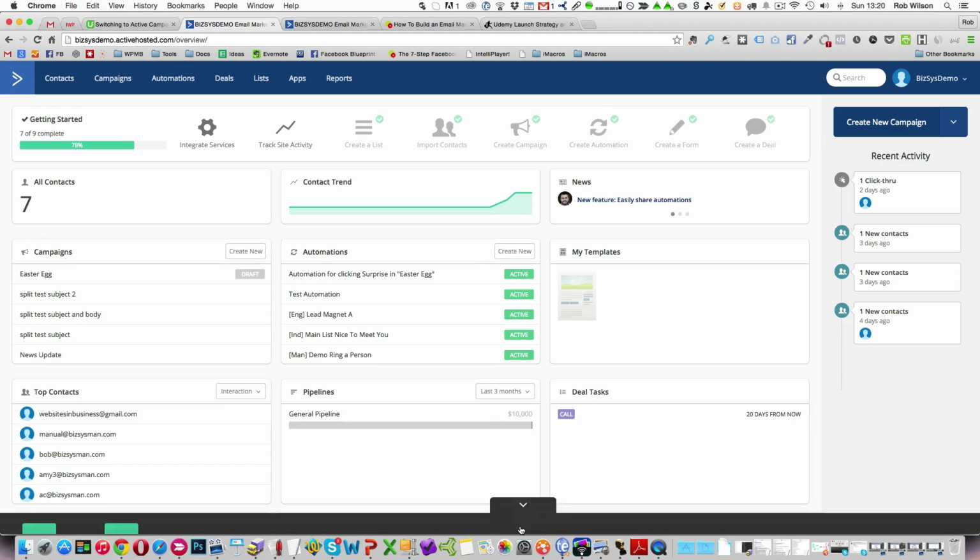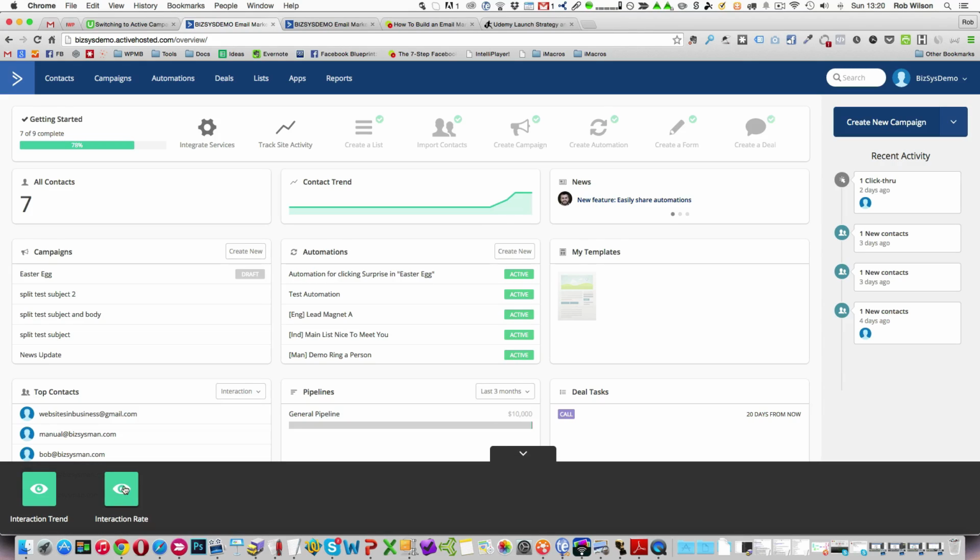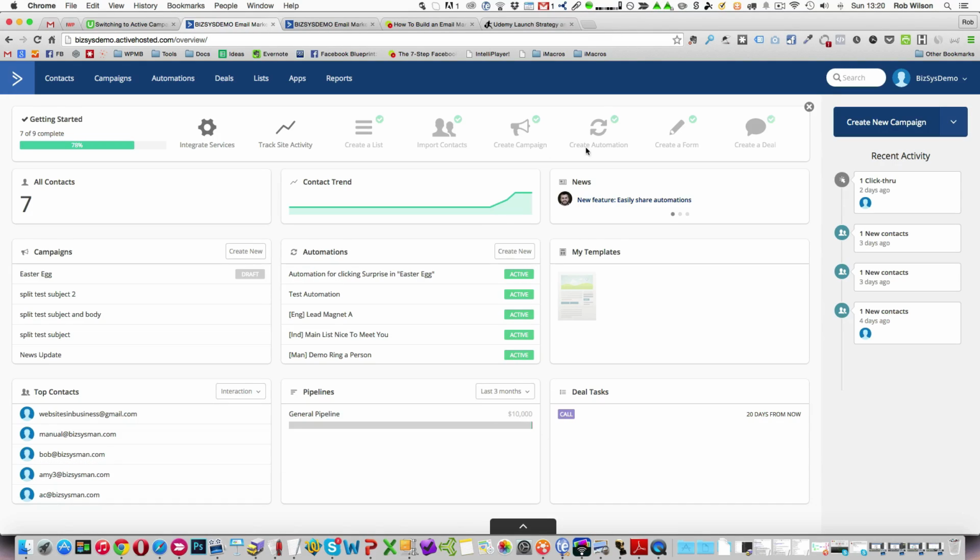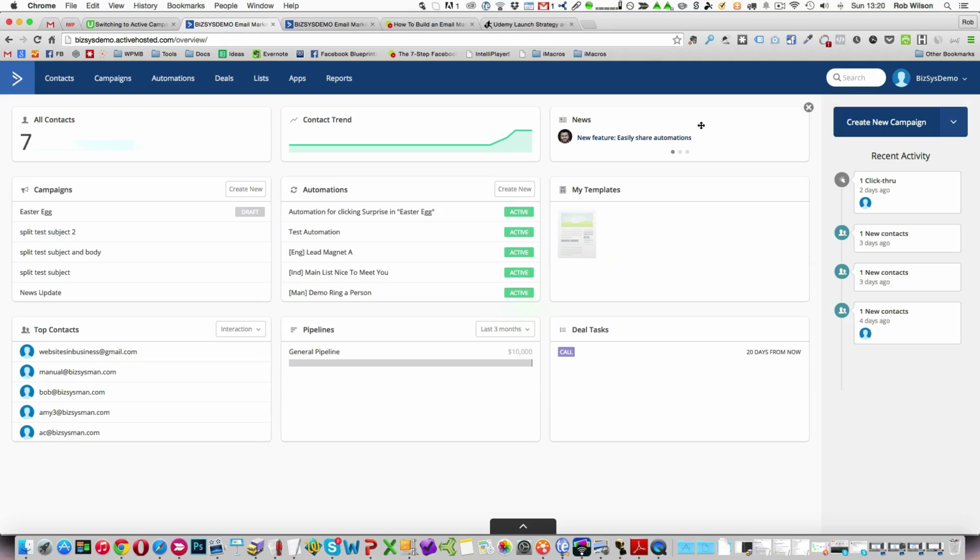You can play around with this dashboard by adding bits and pieces from this list down here, or if you don't want that little startup list there, you can get rid of it. Depending on which version you've got, you may see different things on here depending on which one you paid for. I only use the basic version because that is sufficient for me. If you want to have deals and pipelines, that's discussed briefly in some of the subsequent videos.